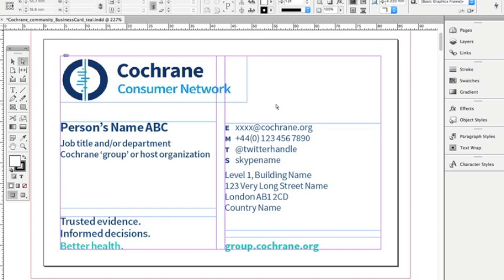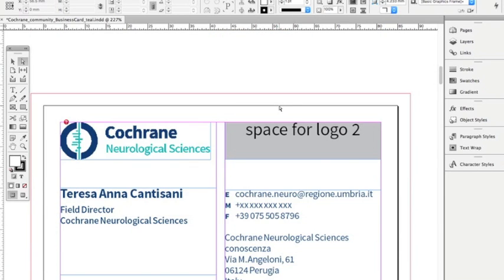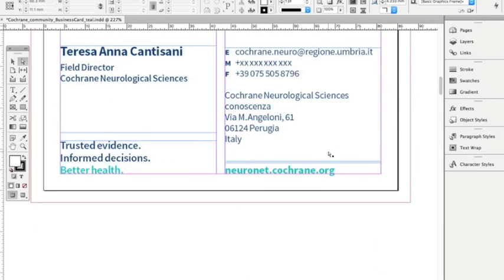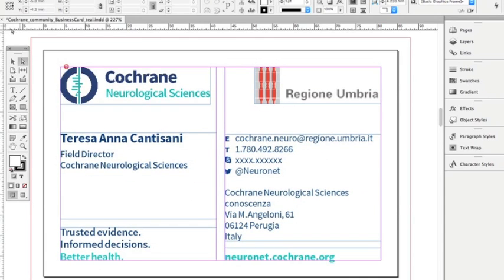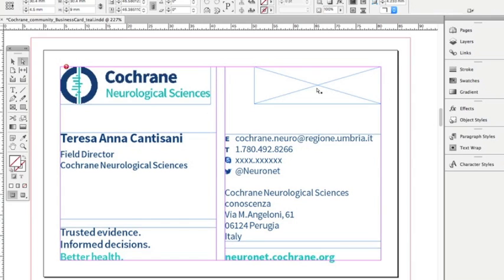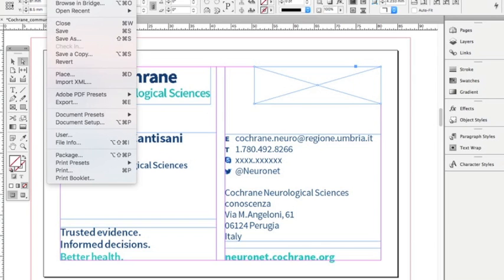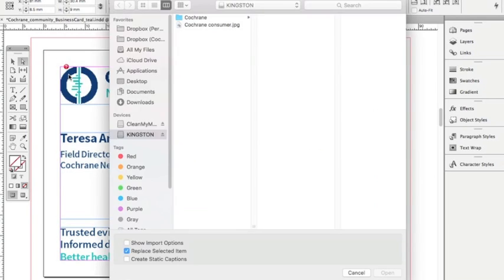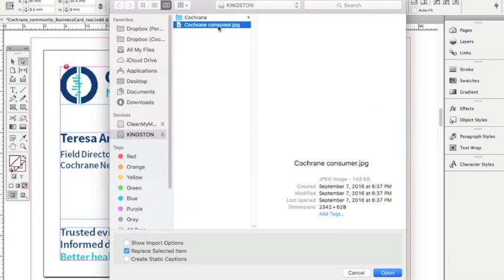There we go. Same thing for if you want to have two logos here. What you want to do is, again, make sure you go on to the direct selection tool, select it, and hit the middle so that the brown box appears. And what you want to do is delete this logo. And again, select the middle and go into Place or Command D or Control D and select the logo that you want to upload.